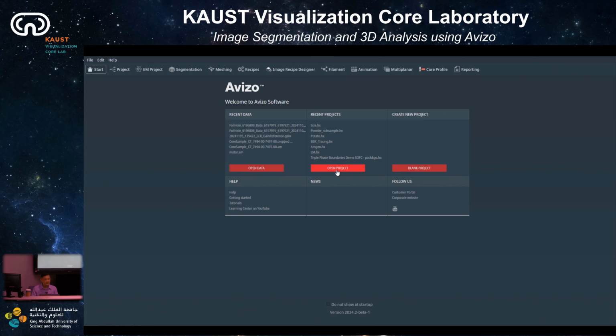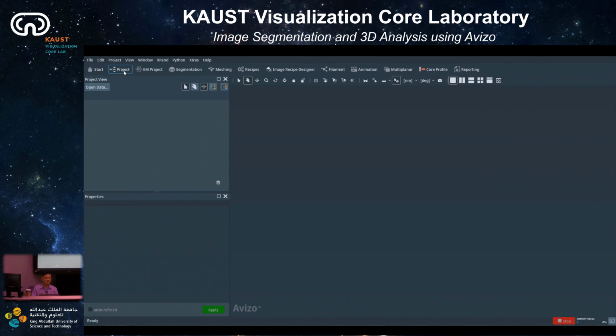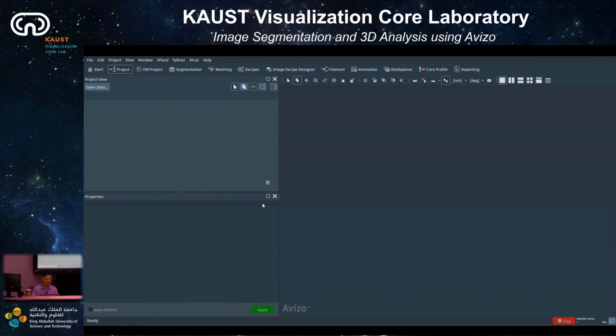So first thing, let's load the data set that we can use for the tutorial. We're going to work mostly first in the project workroom, so the second tab here. You click on the project workroom, and this is the main workroom where we're going to create any kind of workflow and 3D viewer. By default, you have the project view on the top left and the properties panel on the bottom left, and on the right here we have the 3D viewer.